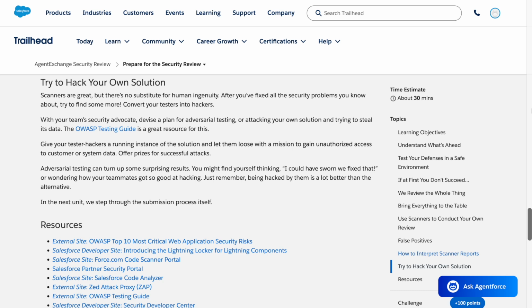Give your tester hackers a running instance of the solution and let them loose with a mission to gain unauthorized access to customer or system data. Offer prizes for successful attacks. Adversarial testing can turn up some surprising results. You might find yourself thinking, I could have sworn we fixed that, or wondering how your teammates got so good at hacking. Just remember, being hacked by them is a lot better than the alternative. In the next unit, we step through the submission process itself.